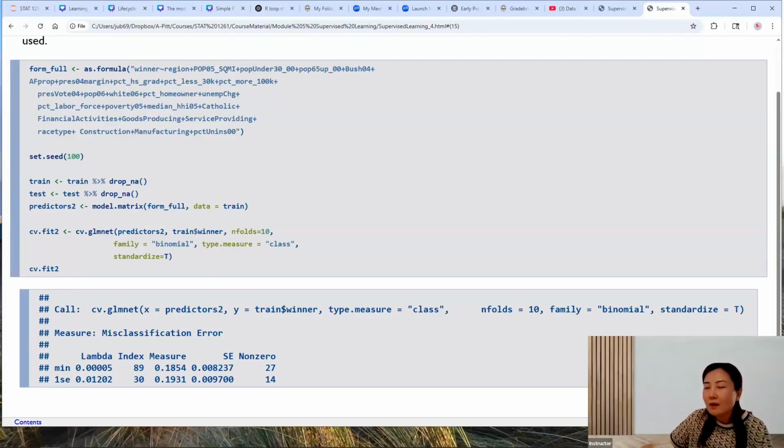So this is the result. In this case, you see lambda min and lambda 1se are quite different. Also the number of variables is very different. If you use 1se, only 30 variables will be kept. But if you use the minimum misclassification rate, there will be 89 columns.